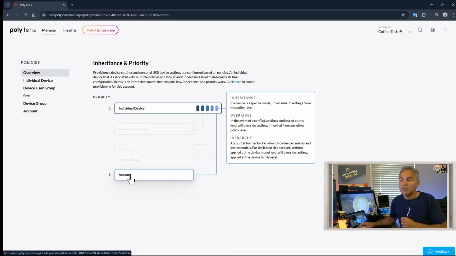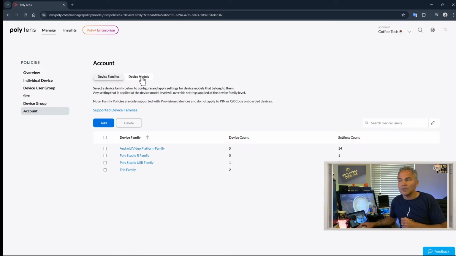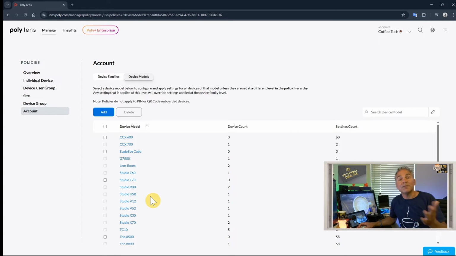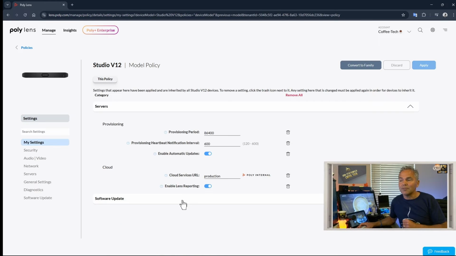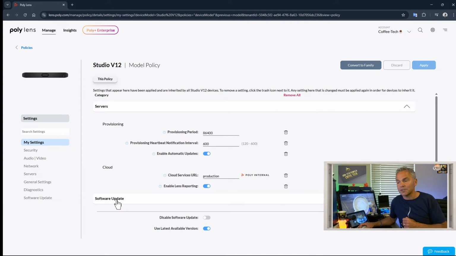So the model policy, you can do that under account. You go to device models, and if the device has been onboarded in the past, it will show you right here. If it has not been onboarded, you can go to add and add a specific model policy. So now for the V12, there is a model policy available which I can adjust.